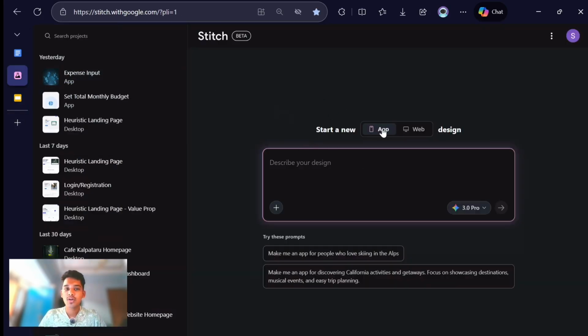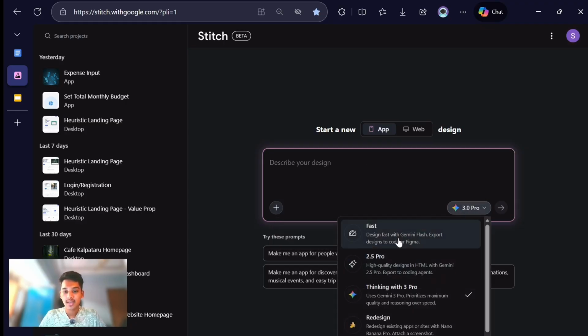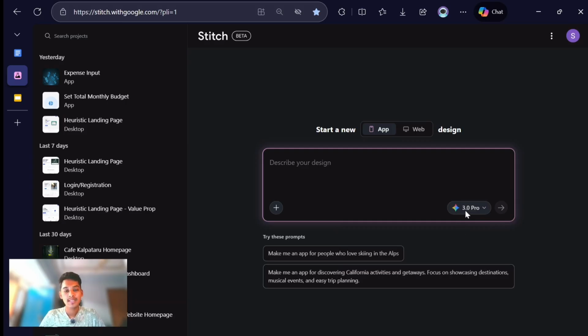So this is the interface of Google Stitch. You can go to stitch.withgoogle.com and this is the interface. You have two options right there: you can create an app design or a web design. You can describe your design here. You can also try out these example prompts. You can also upload images or a website URL as well. And there are three options right there: fast, 2.5 Pro, and thinking with 3 Pro. As of now, thinking with 3 Pro, which is the latest one, does an exceptionally good job. So I'll be choosing this particular mode.